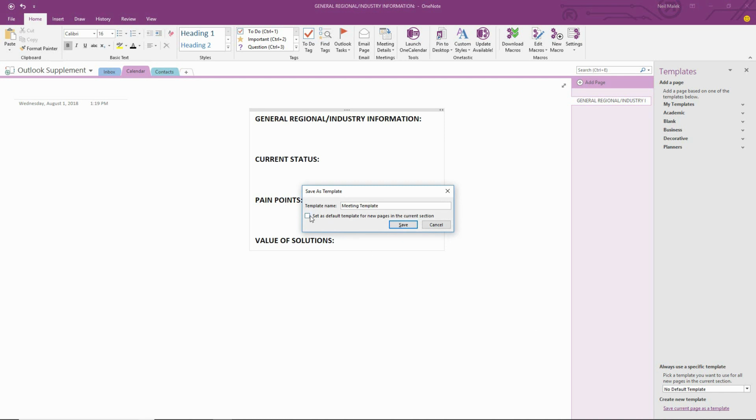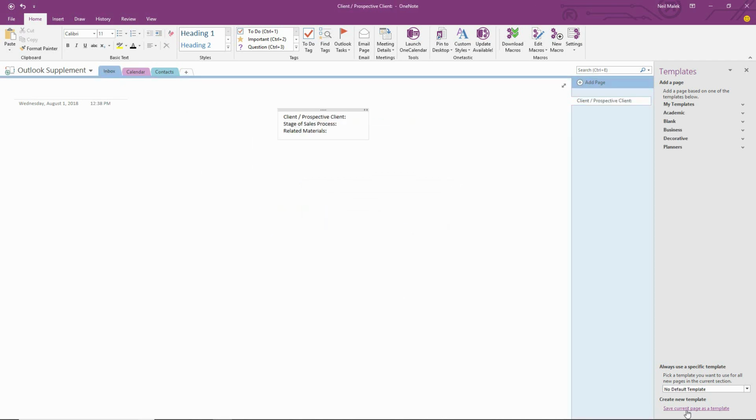And I'll say that everything that gets saved into the calendar section automatically gets placed on it, the Meeting Template, and I'll hit Save. And I'll go over here to my inbox. And again, Save the Current Page as Template. I'll say this is my email template. Set this as the default template for this section and hit Save.